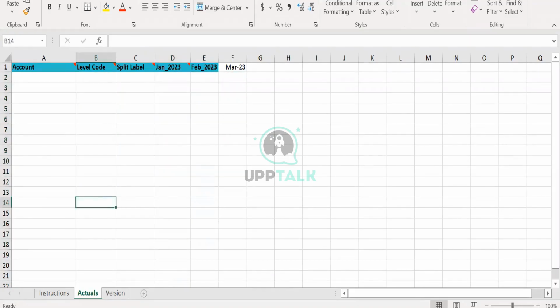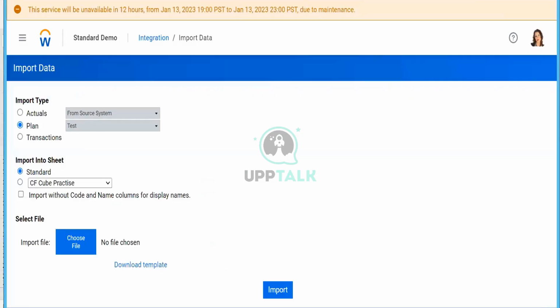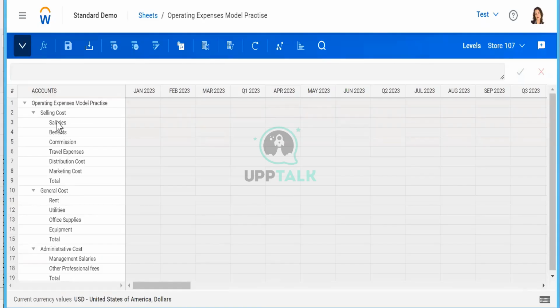What accounts are there in this model? We will write it down here. All the child accounts should be mentioned in our import template. Can you load data in selling cost, general cost, administrative cost? The answer is no, because these are roll up accounts. You cannot load data on the roll up. Always mention the child accounts and load the data.